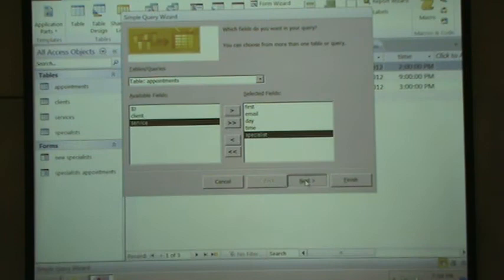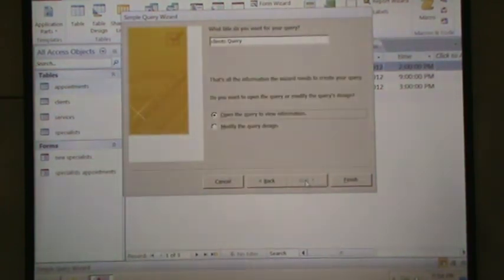So now we go to next, and next again, and we'll call this the appointment by date query.